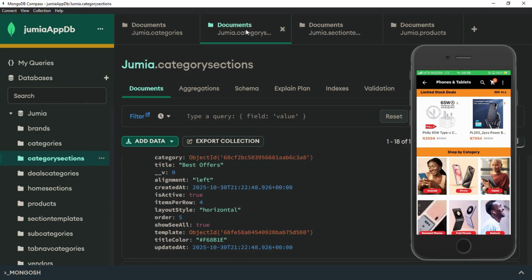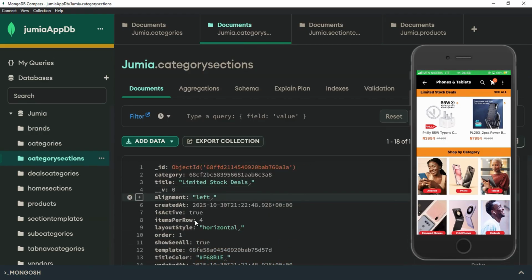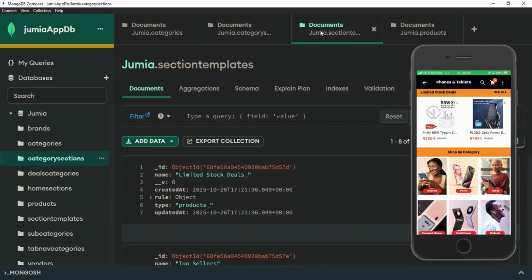If we go to our category section again, let's go to the first one, that's limited stock. If you go to the template, you can see that it has the same ID. So we have 5D, 57D, and if we come to limited stock, you can see it's the same ID, 5D, 57D. So that's what we are doing there. Once we compare them and find a match, all the ones that match our template ID here.